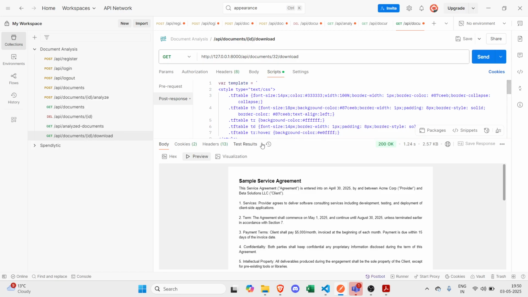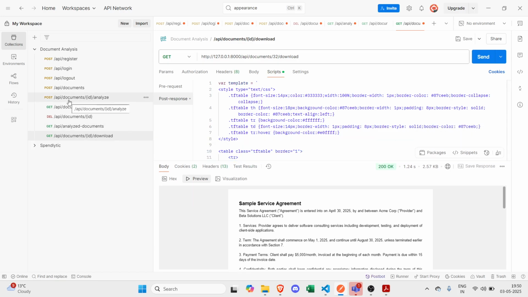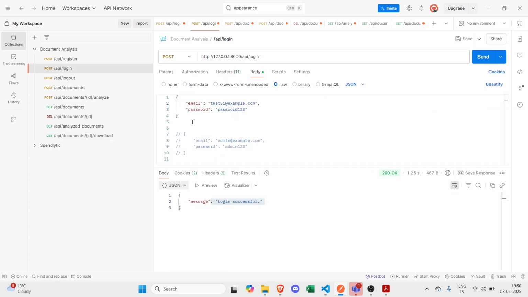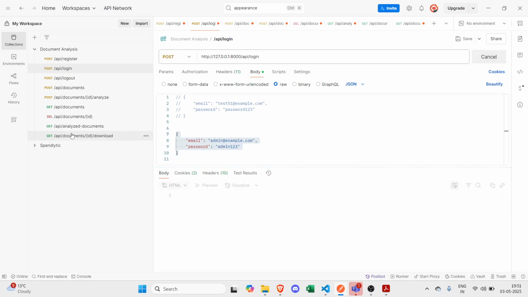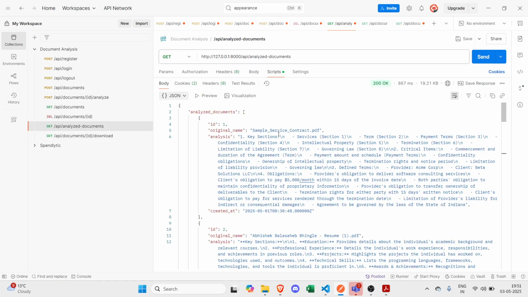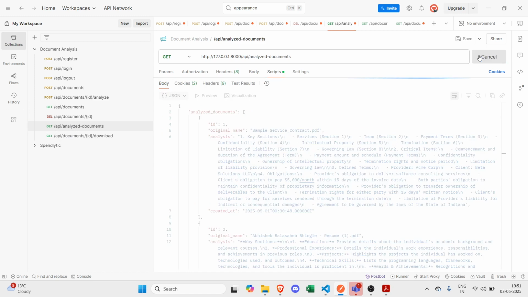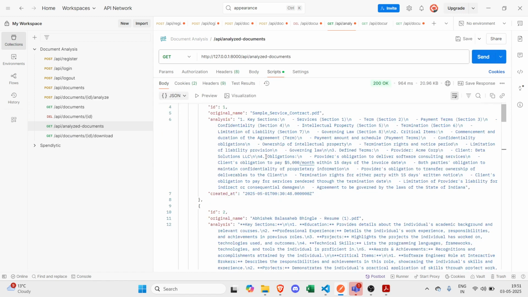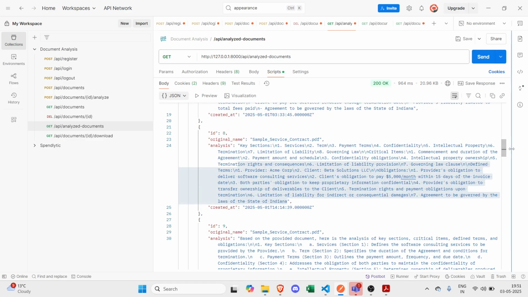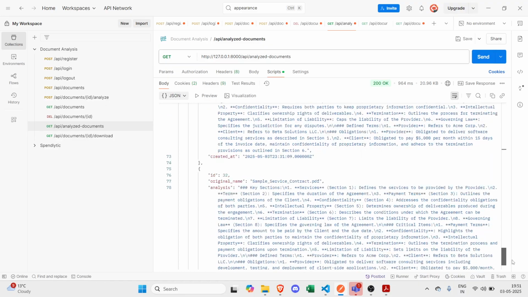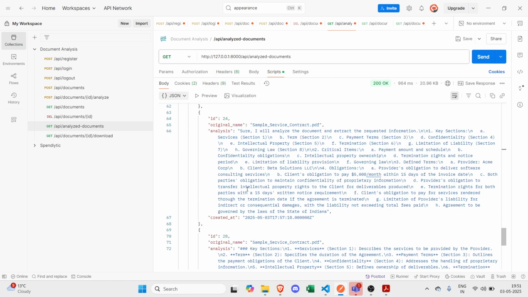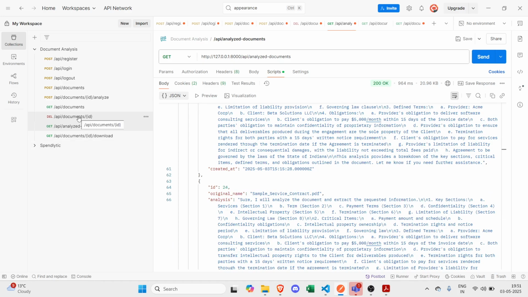And then I would like to demonstrate the admin as well. Let's try to log in with the admin so that we can see how admin is different from the regular users. So let's log in. Yeah, we are logged in successfully and let's try to get all the analyzed documents which the admin has. You can see the admin has lots of documents, more than 10 documents, since I have been testing a lot of users. So these are the special privileges which admin has.